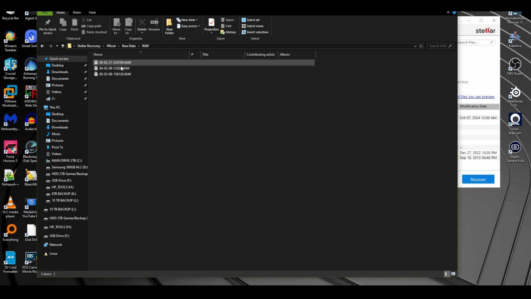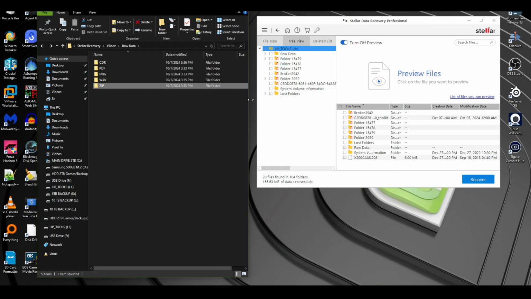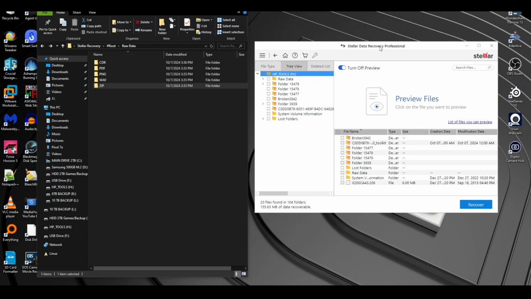This is 2020. Yeah, that's not a year. And zip files that only God knows what's on them. Anyway, we're not going to bother with that. So we know that Stellar actually does a great job. It is worth every single penny.